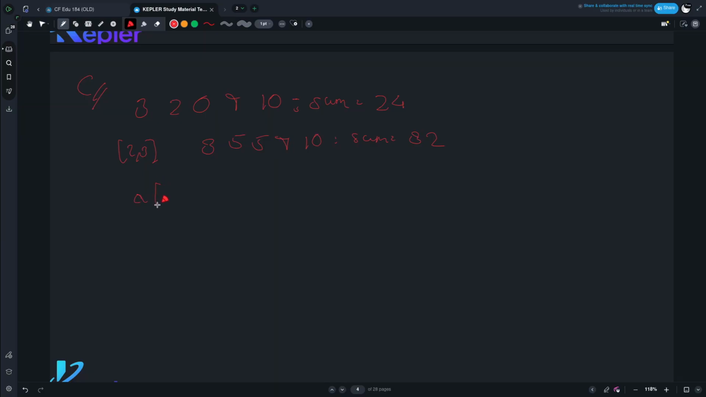Suppose we perform an operation on the array L to R. For the array L to R, the original sum was summation of L to R of A[i]. We can rewrite this as prefix of R minus prefix of L minus 1. Here prefix is simply the prefix summation of the A elements. So sum of the first R elements minus sum of the first L minus 1 elements.